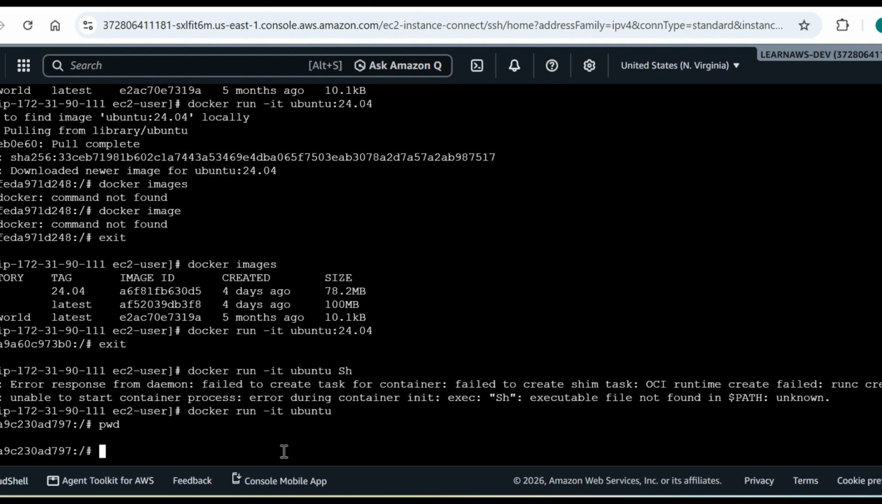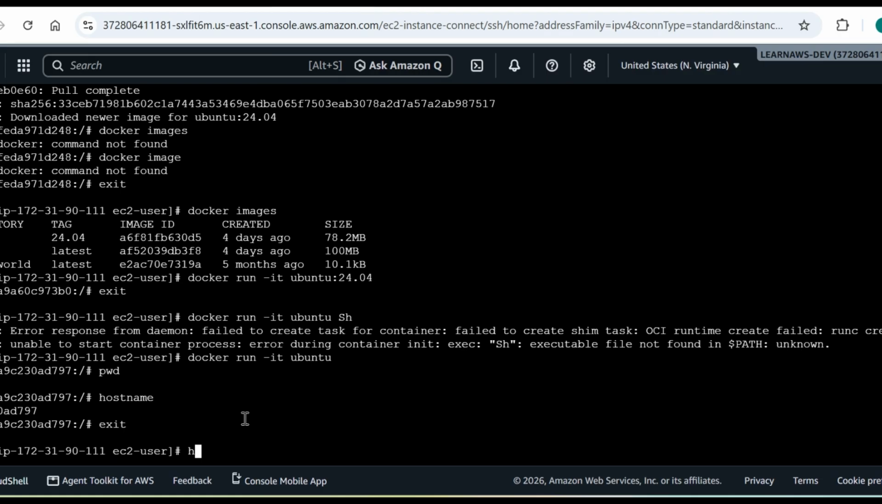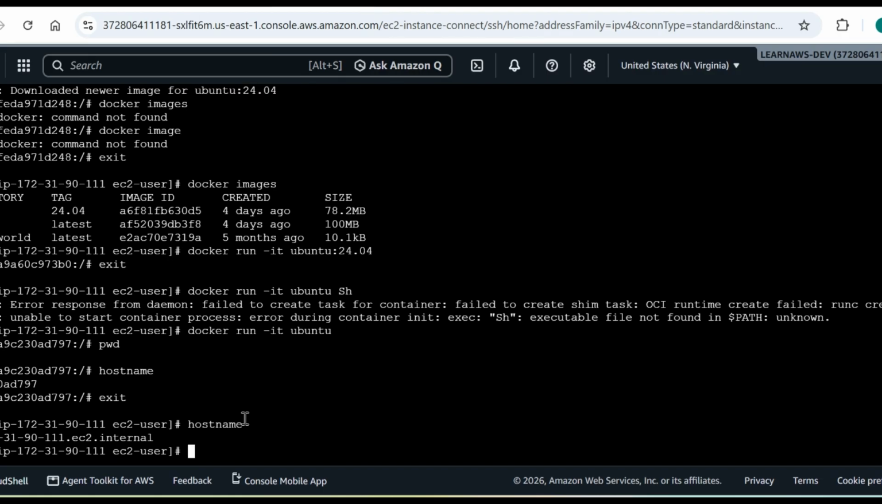If you look at the present working directory, you are in the root, or let's say if I want to check the host name and stuff, you are in a different host, or container, here. If I exit, now if I check the host name, I'm in the EC2 instance. The exit command is what takes you back to the host OS.